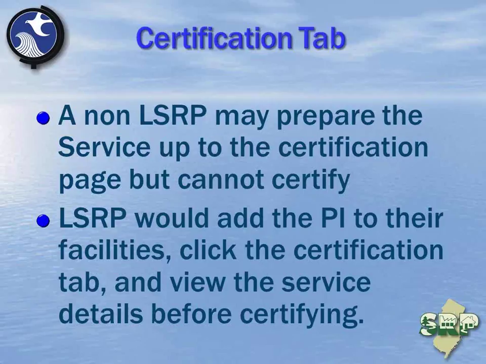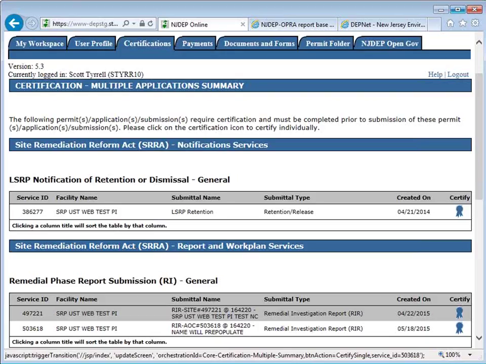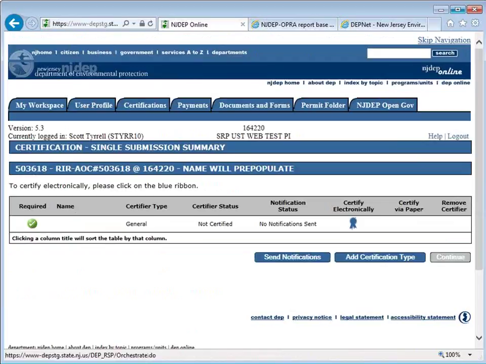Some LSRPs have folks that prepare data for them. If you happen to be one of those lucky LSRPs, you can have someone prepare the submission for you, and you would log in, and as long as you had added the facility to your profile, to your facilities first, then you can click the certification tab at the top there in the middle, and you'll get any certifications that are ready for you to do. Once you find it, ours is all the way at the bottom, the RI, you would click the little blue ribbon on the lower right, and here it is to certify.